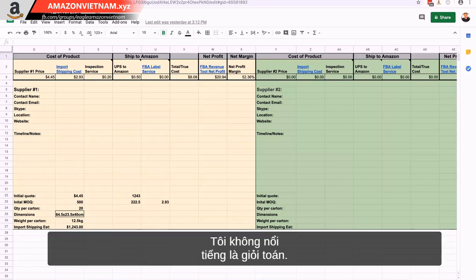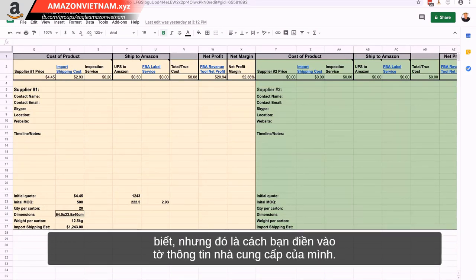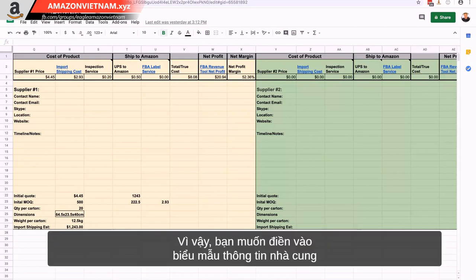Now, I am not renowned for being great at maths, so if you do spot a mistake on here, by all means do let me know. But that's how you fill out your supplier sheets. So you want to fill out the supplier information for all 3 suppliers for each of your product opportunities.